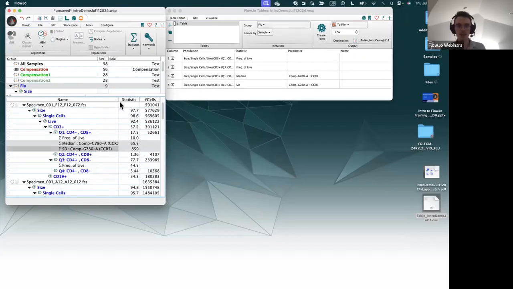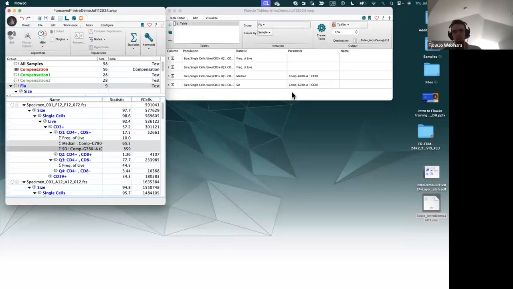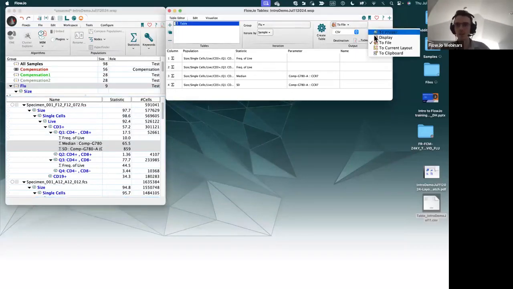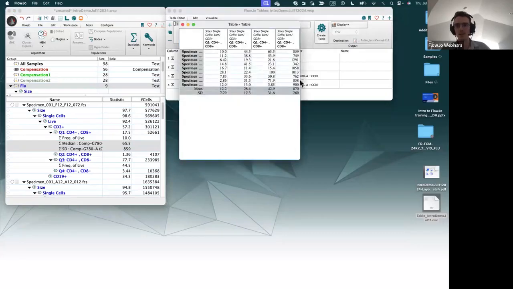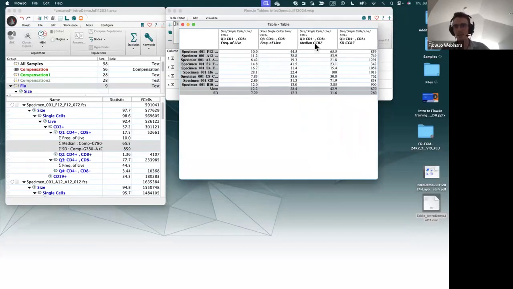So if I drag and drop that into this table editor, I can then go ahead and do it to display again. It makes two extra columns with those statistics. So you can see the median and standard deviation are there. You probably noticed that these columns have pretty long names. They're pretty precise about what population we're looking at. Since we're making these tables, though, we should know what populations we're looking at, and so we can rename these columns to whatever we want.